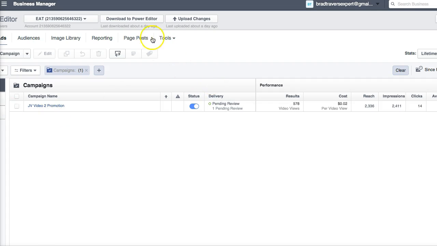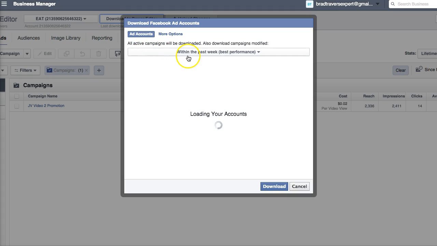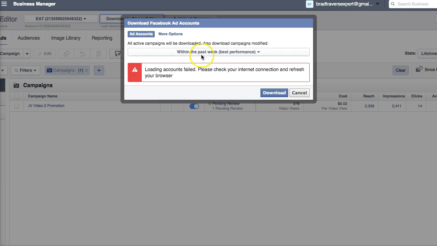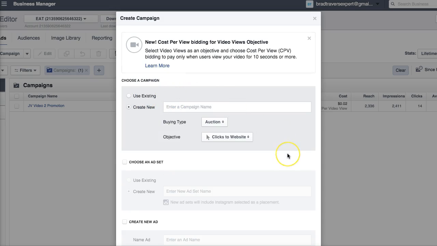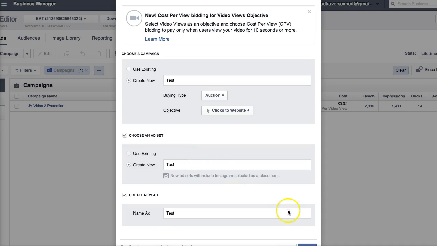All right, we're in the Power Editor, and as normal, you would always download to the Power Editor before you do anything. But again, we're not really going to set up an ad. I'm just going to show you a little trick. So I'm just going to come over to Create Campaign, and I'm just going to name this test. It really has nothing to do with setting up the campaign. It's what we're going to do in the targeting. Okay, and I'll just create this.